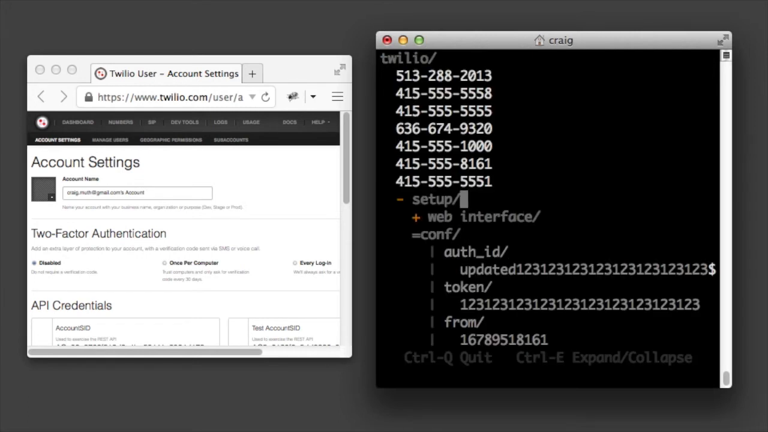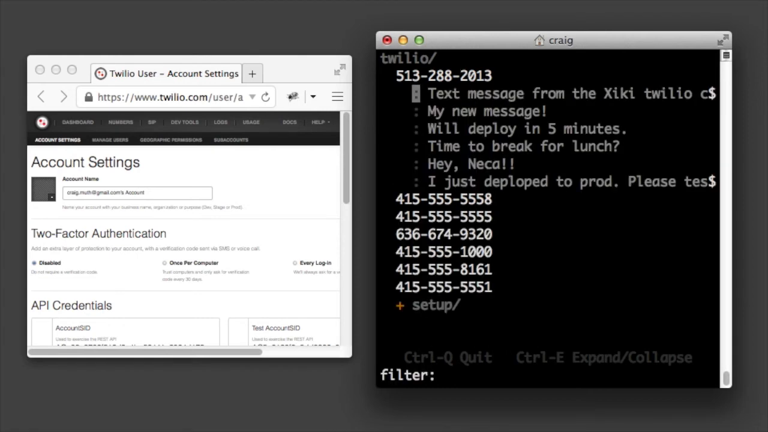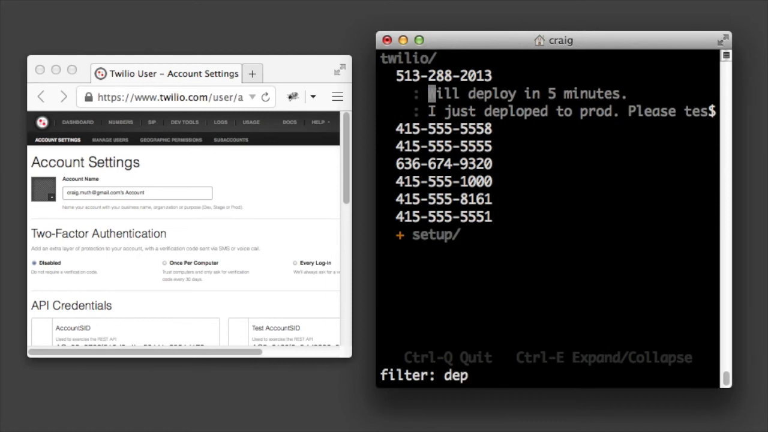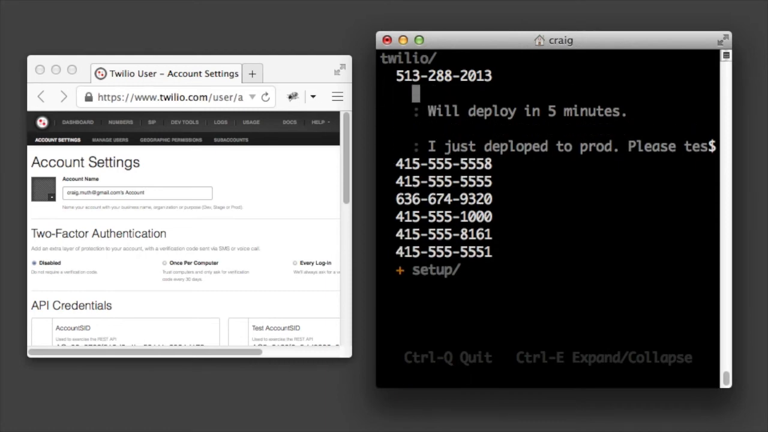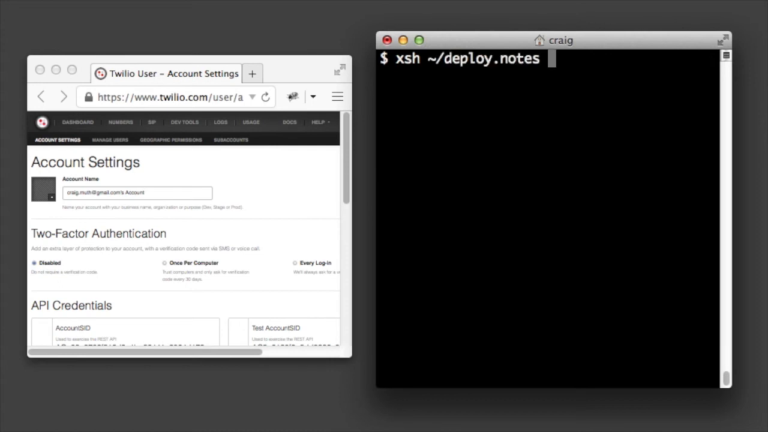Let's type Control-E on setup to collapse it. Whenever you expand, you can type any string to filter down. I'll type DEP to filter down to only lines that contain it. Everything is freeform in Ziki Shell commands, so you can add notes anywhere, delete the parts you don't care about, and save different versions to text files, so you can open them later and rerun stuff.